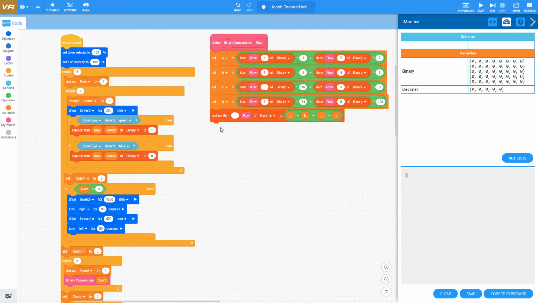And then that records to this binary list right here. So it lists either a 1 or a 0 depending if the code is green or blue. And then after that, as long as the row number, which is basically the number of rows that the robot has gone up and down, is less than 5, the robot will drive back down, turn right, and then drive over to the next row, and then loop around.